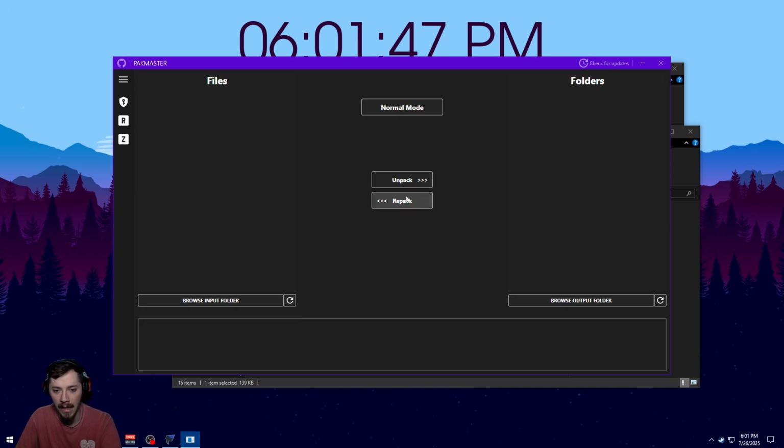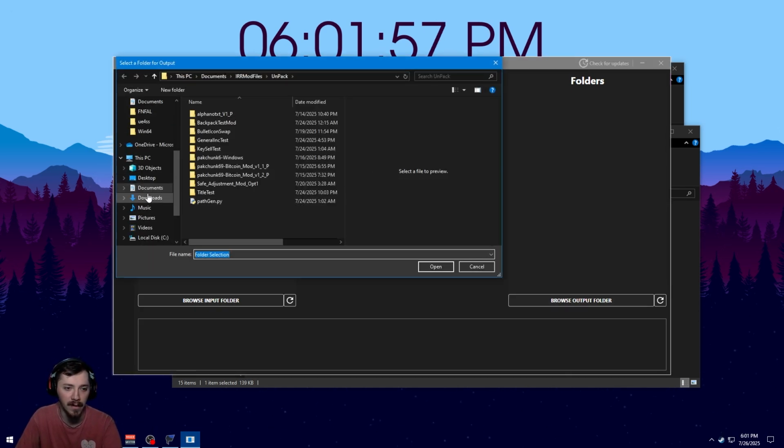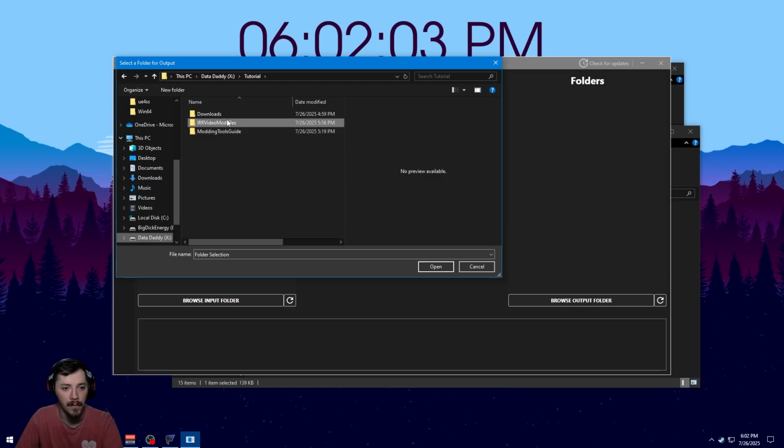It kind of helps to look at this. You're repacking into this folder. You're unpacking into this folder. So the output is the unpacked folder. Kind of think of it as an invert. We're inverting what you mentally think it is.